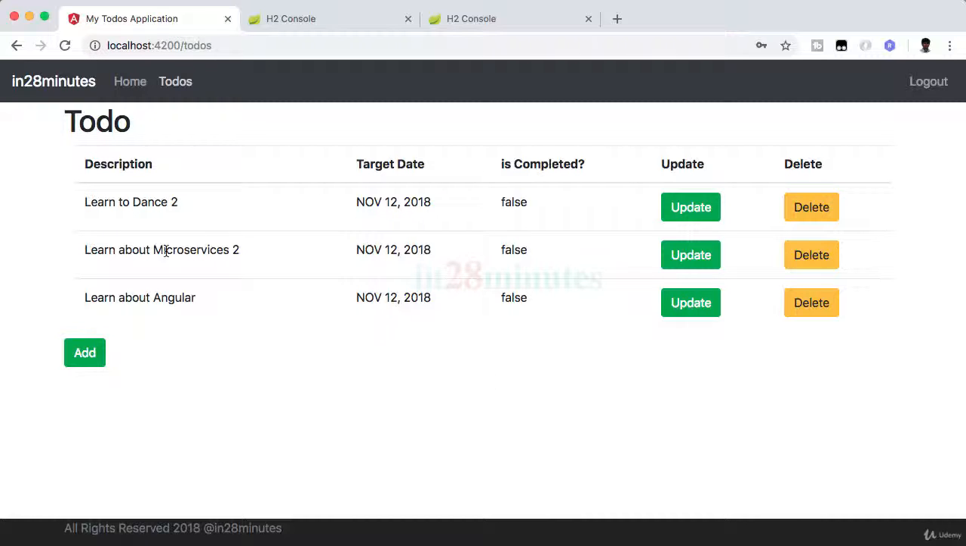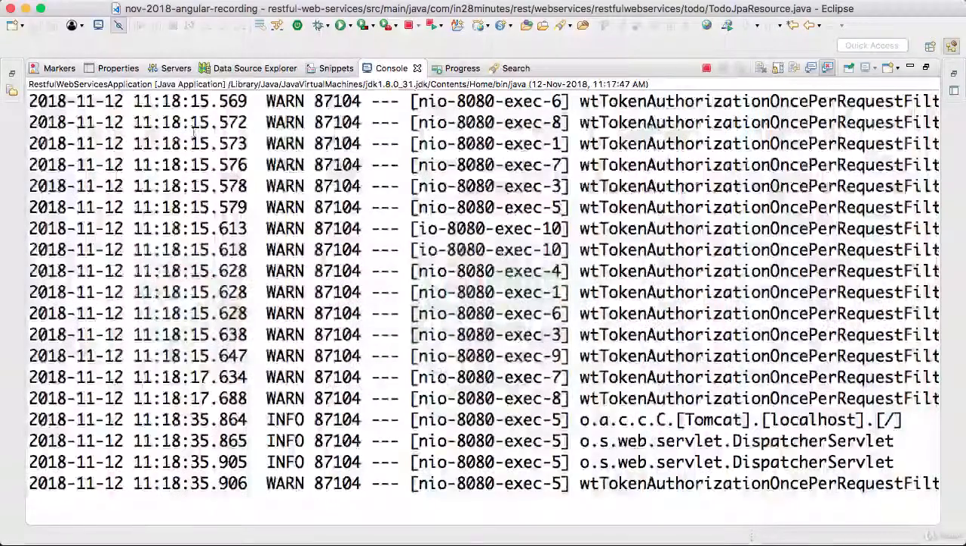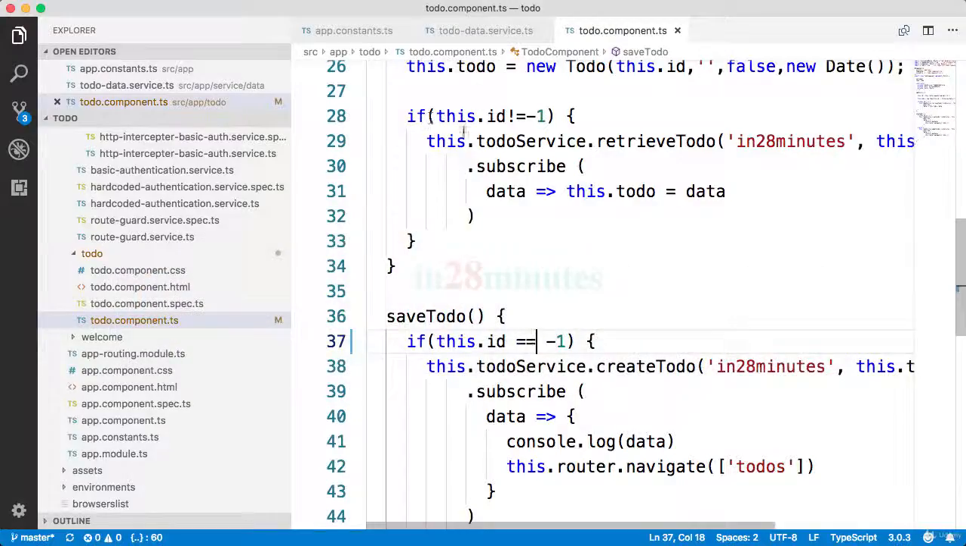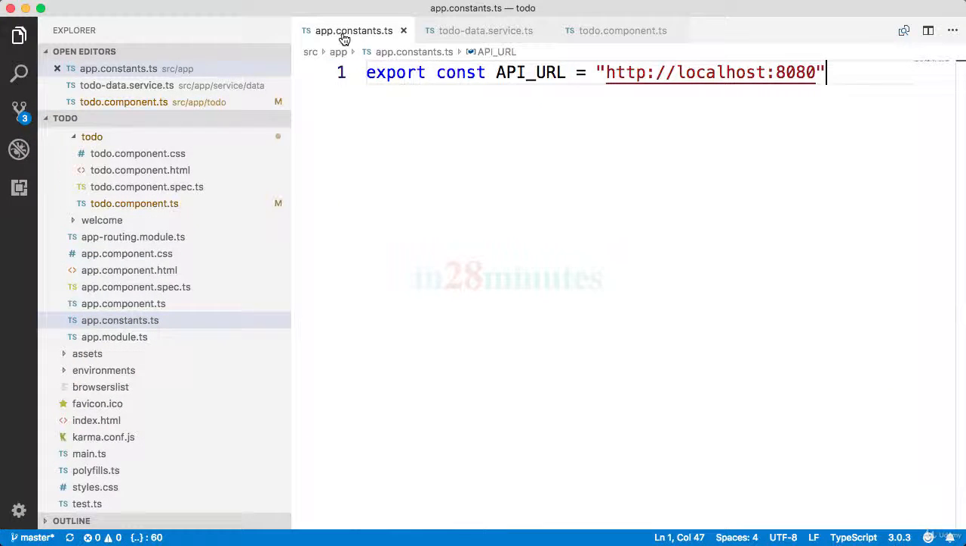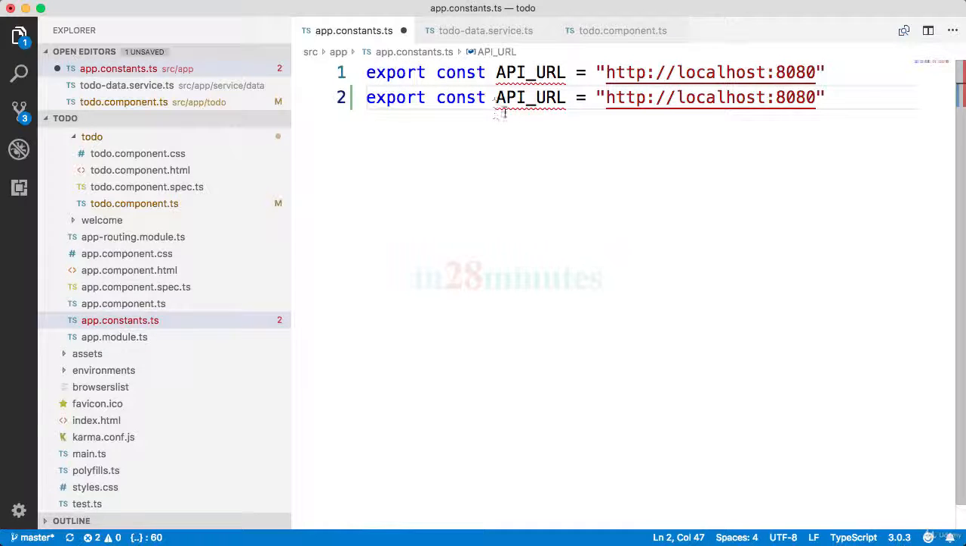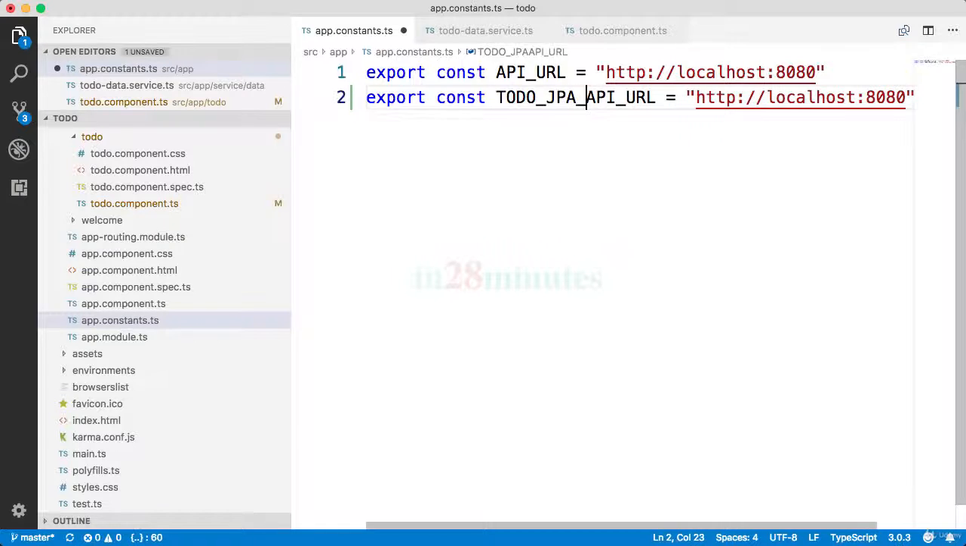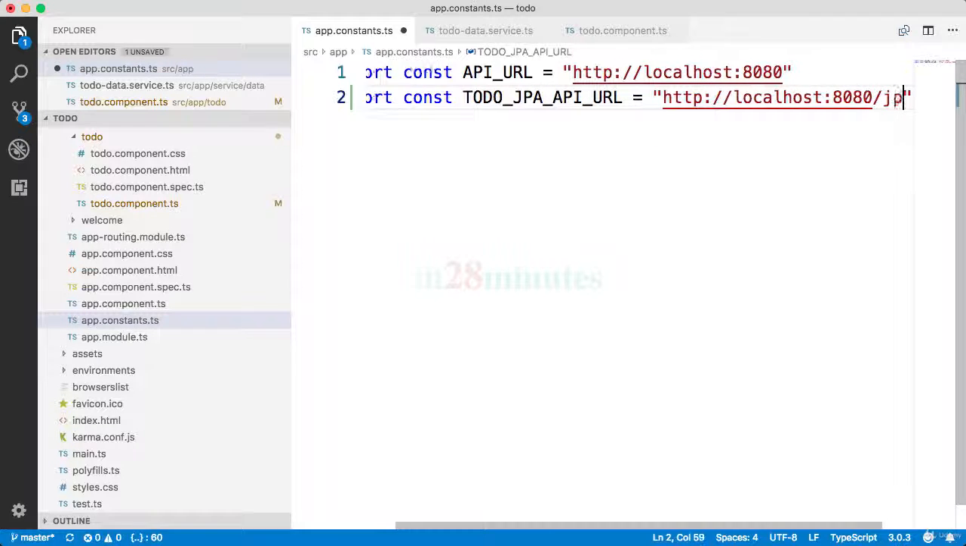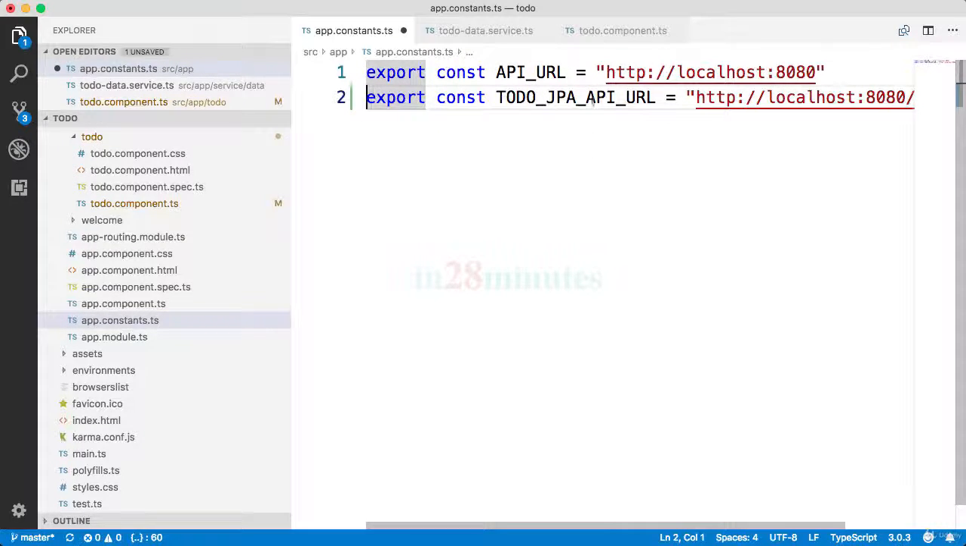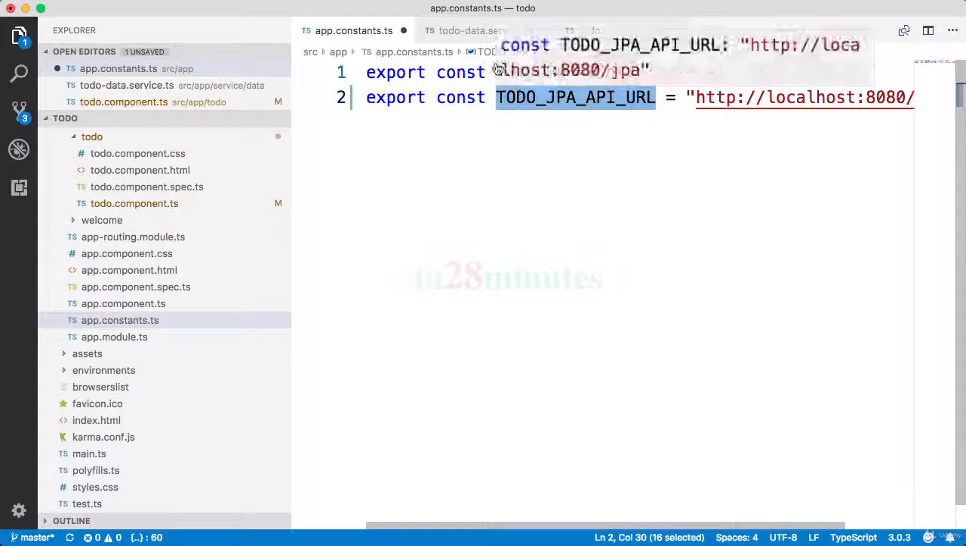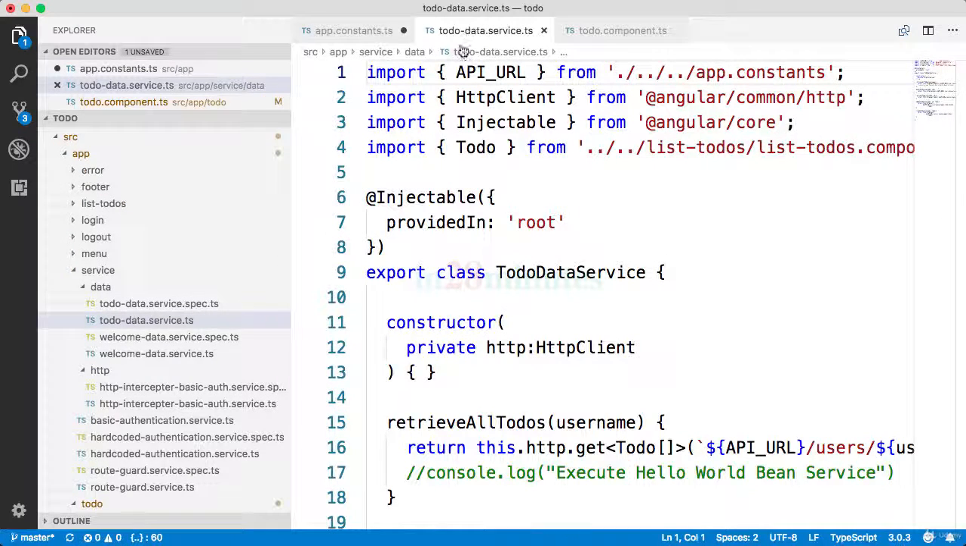Learn to dance. Learn about microservices too. Angular. It's still picking up data from the original services. Why? Because we have not changed the URLs in the front end. What we'll do is we'll go to the app.constants and I'll create a new URL. I'll call this TODO_JPA_API_URL, and this would be /jpa.